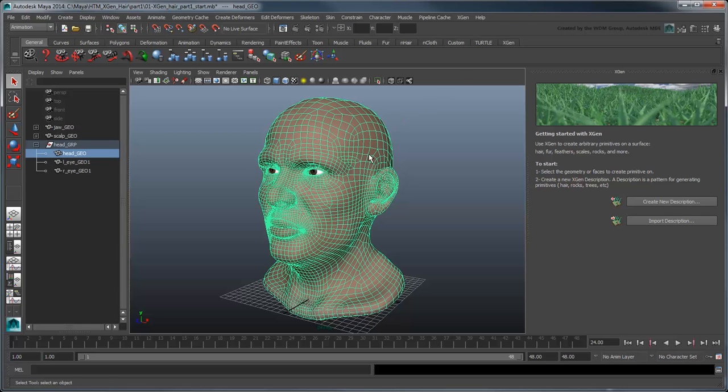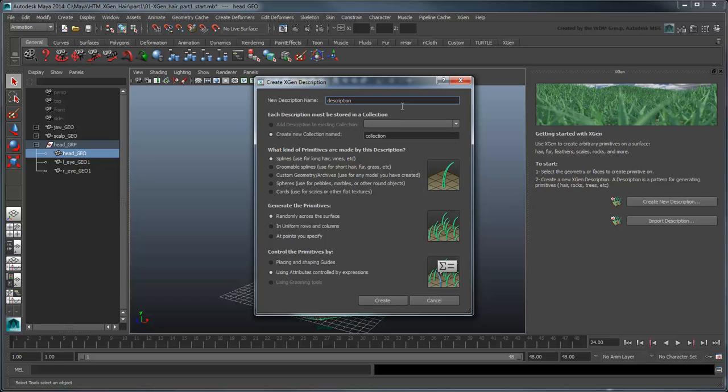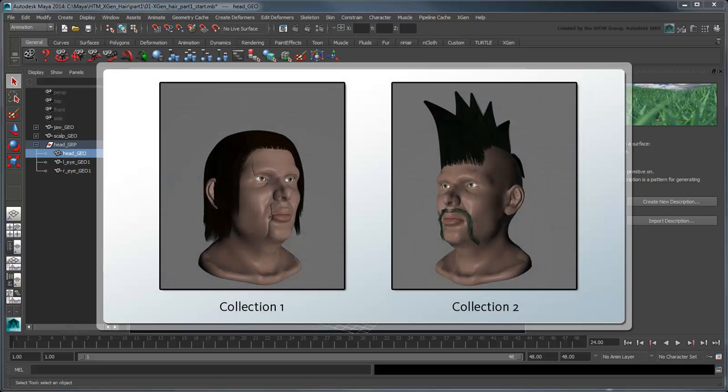Select the head geometry and click Create New Description. Name the description XGen Male Basic and add it to a new collection named XGen Male Basic Collection. Collections allow you to group multiple descriptions together, which is useful when you want multiple hairstyles, possibly on different parts of the geometry, such as the scalp and face, to always be used together. Think of each collection as a grouping that represents a specific hairstyle for that character.